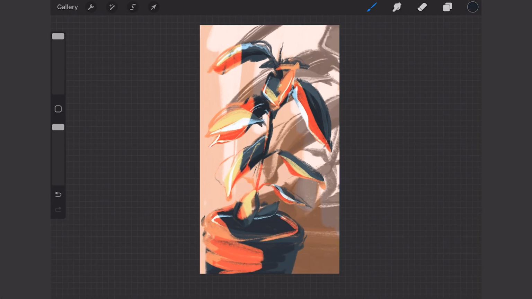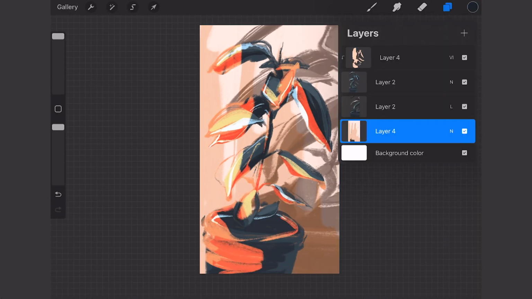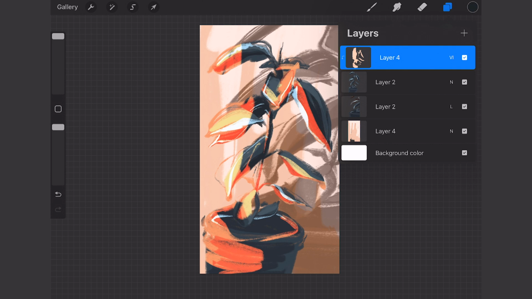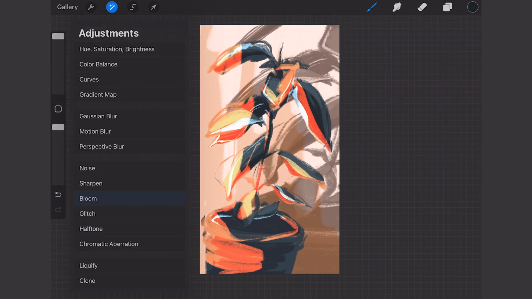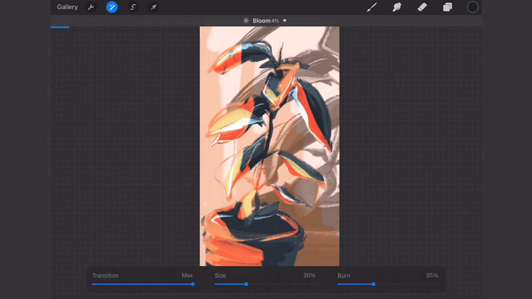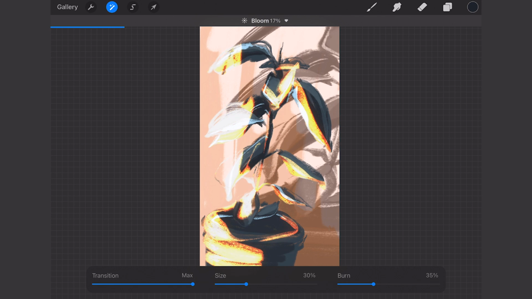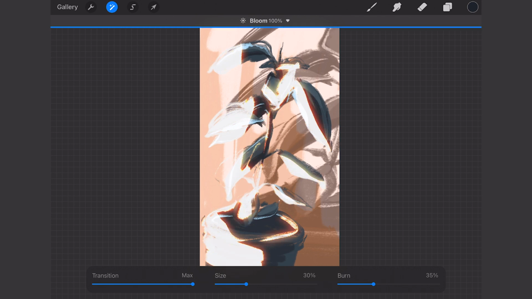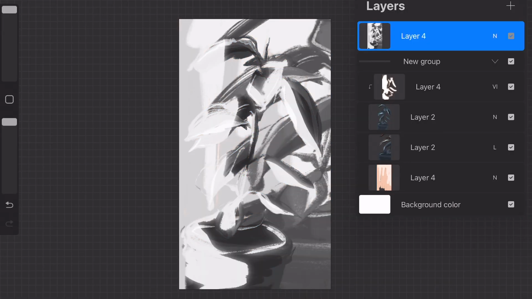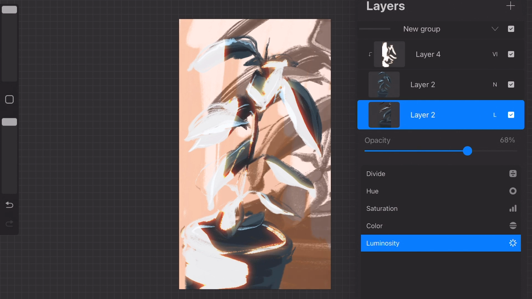I headed to the adjustments panel next, and I selected bloom. And the reason I did this is that I wanted that sort of scorched, blown out effect of direct, intense light hitting the object. So right before I call this complete, I look at the image as a black and white and sort of assess where I need to improve contrast.